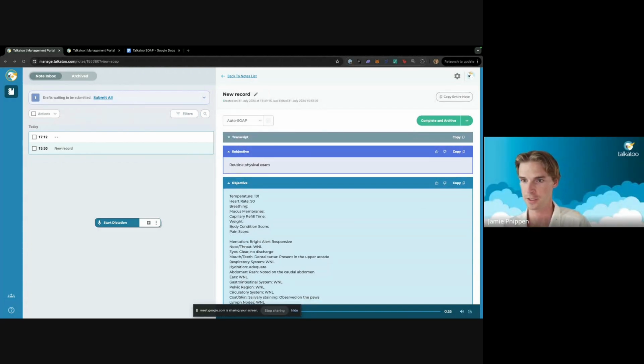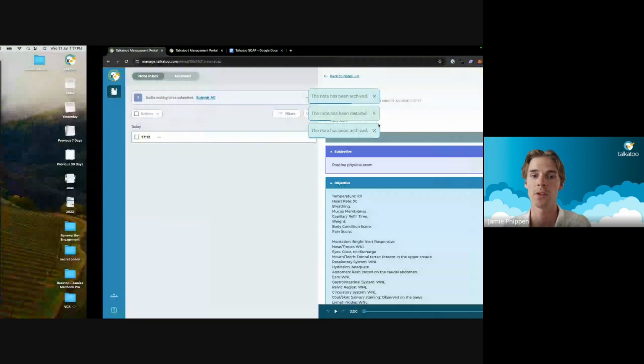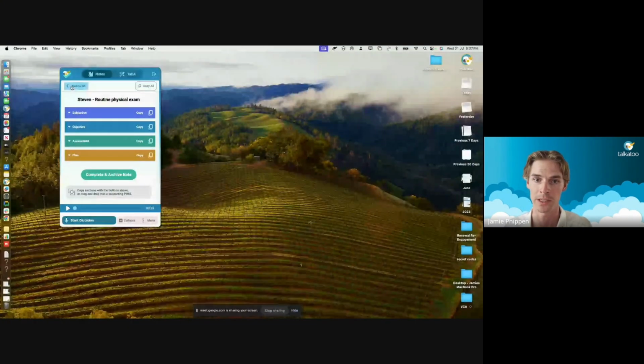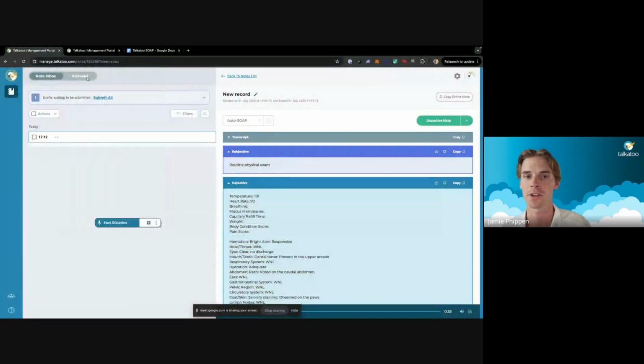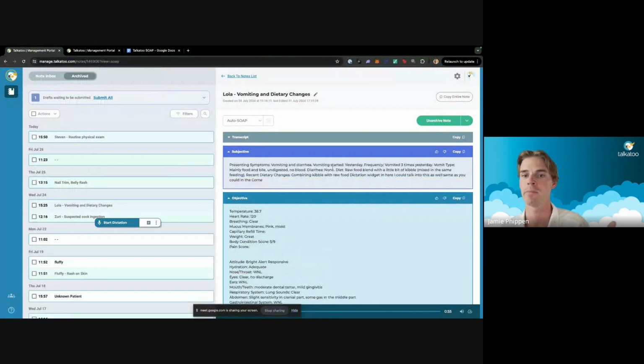And I'm going to jump down here to Robin, who asked, how long do these archives remain? Which is a really great question. So once we click complete and archive in our web portal, like so, or if you do that from your widget, which is also possible, so you'll see the same button here, you'll archive the note. These will remain in the archived section forever, so you're not going to lose them at any point in time, and you'll have both the SOAP and the transcript stored forever.